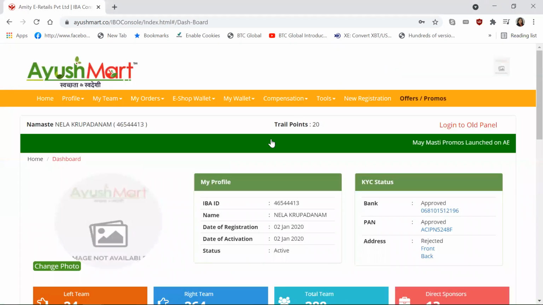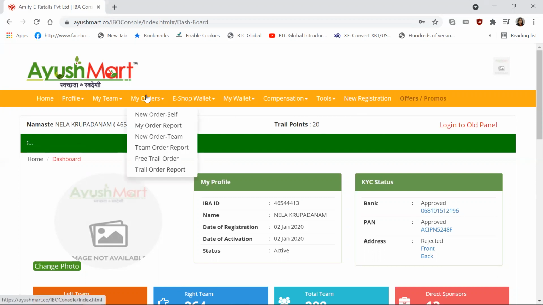Once you do this, you will see that there are trial points here, right? So if this has not been activated, you will actually see claim your free trials. Click on that and automatically this trial points will be added. Once you see this 20 points, go to my orders and click on free trial order.